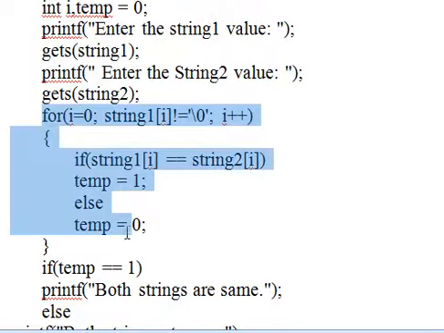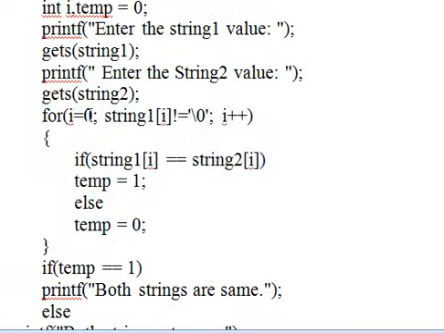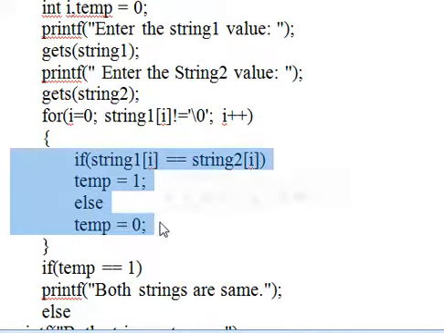For doing that, I am writing this for loop. So for i equal to 0, string1[i] not equal to null. So i equal to 0, string1[0] means the first character in the first string. I am checking whether that is '\0' or not, that means null character or not. If null character, it means the string has ended. So the first symbol in the first string is not equal to null. If the condition is true, then I have to do this.